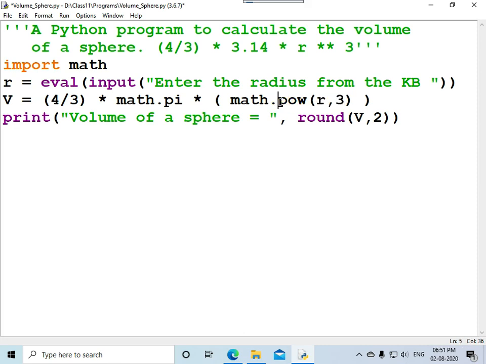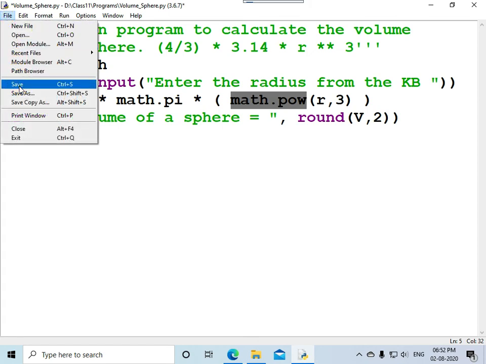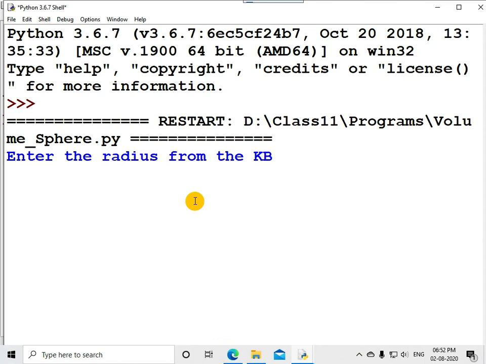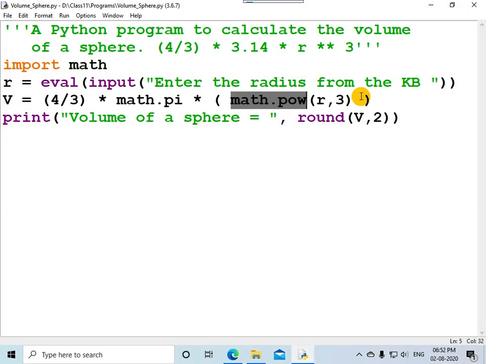Okay, so this is a second method of finding raised to. So what does the pow function do? It finds r raised to 3. So it is present in the math module, so it should be called as math.pow. Now save your file, you get the same answer. Okay, 4.19.